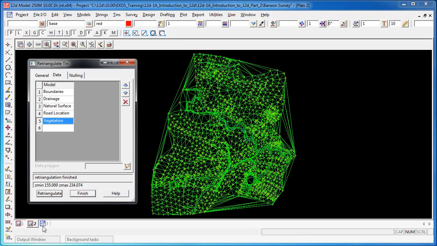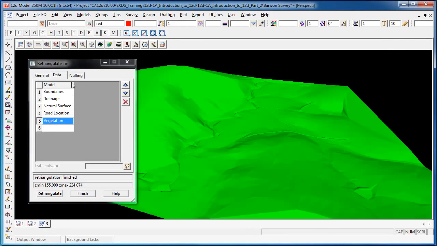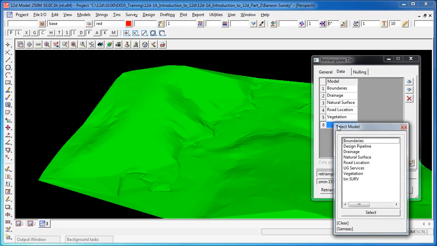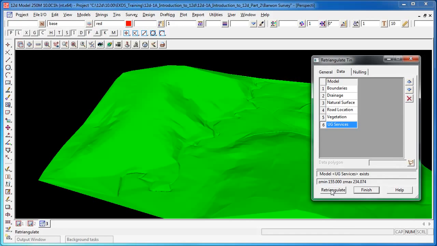If we look at the same information in the 3D perspective view, the odd-shaped terrain which was in this area has disappeared. If we were to add those back in, I can click here, right mouse click and choose the underground services. We can retriangulate including those underground services, and when I refresh this view, the terrain has these deep valleys cut into it. Once again, I'll remove the underground services, retriangulate, and when I refresh, the terrain is looking more natural.